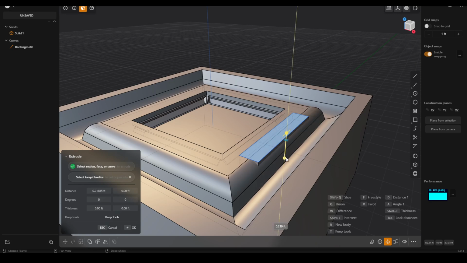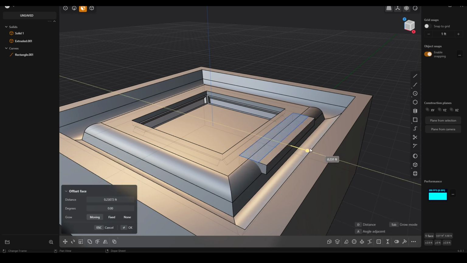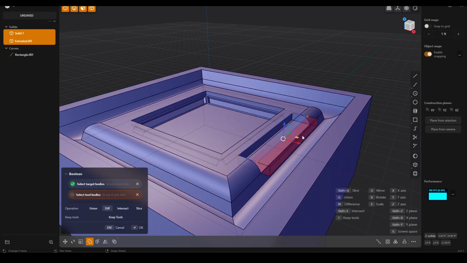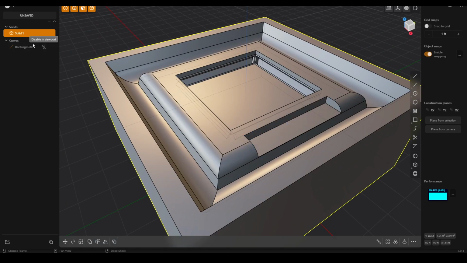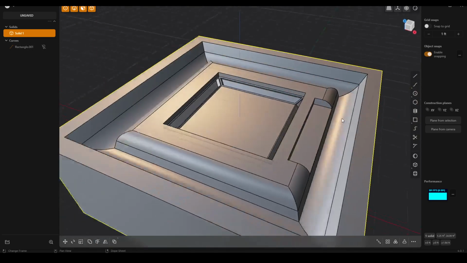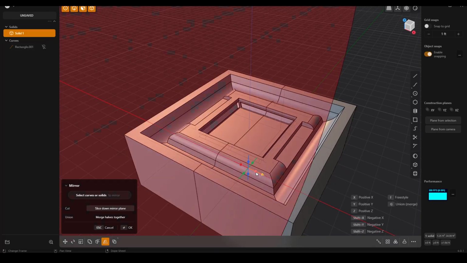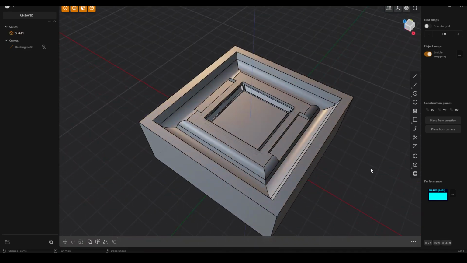We can do a lot of this inside Blender, but I really like what this has to offer, so it's not bad. Pull this out, and then we can subtract this way. So now we got a piece, and we can mirror this. So select, mirror that way, merge, okay. So now we got a little bit something going on.